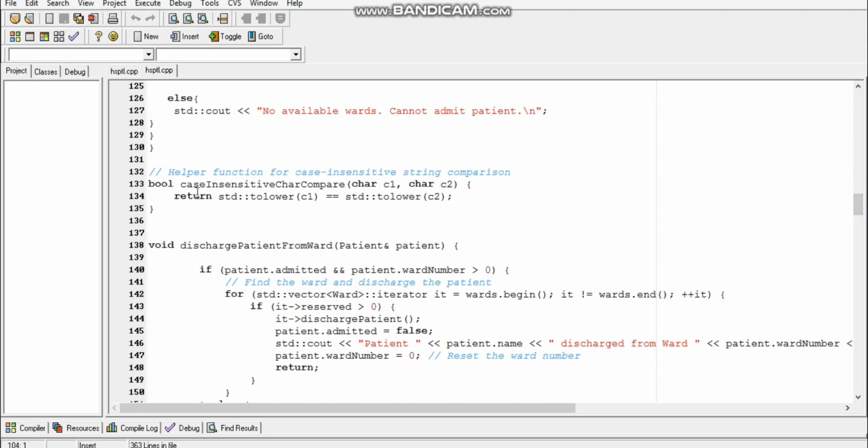Then I did not use this function. I want to add more functionality to my code, but I did not use this helper function anywhere in my code. So we have the discharge patient from ward function.